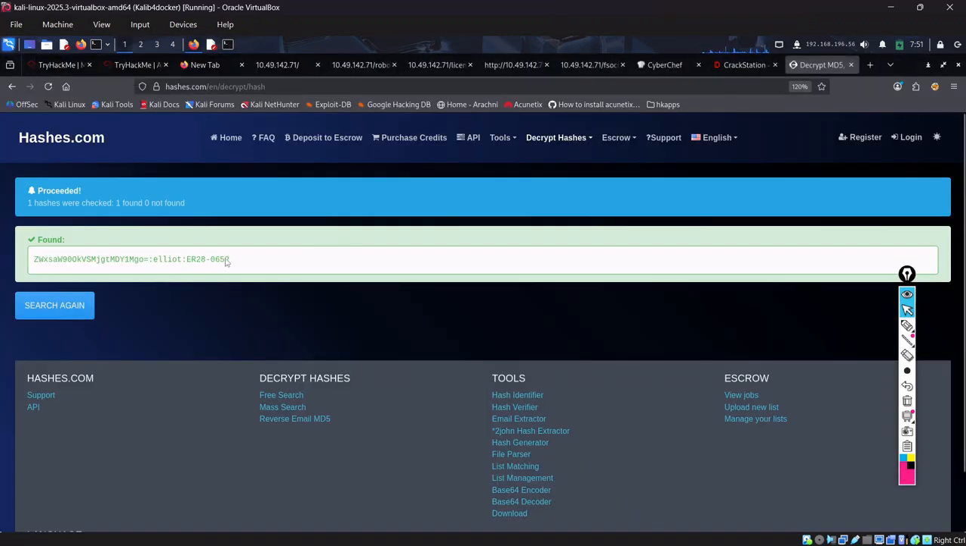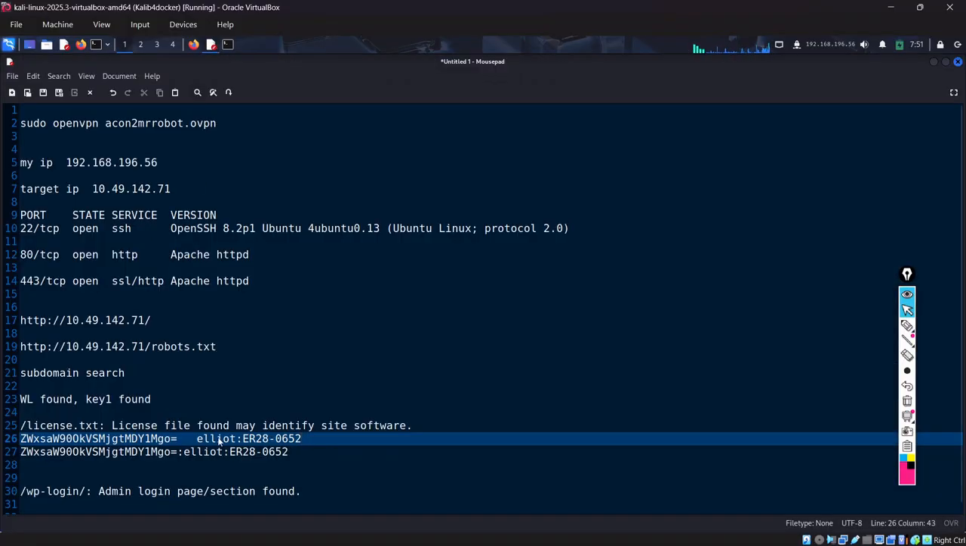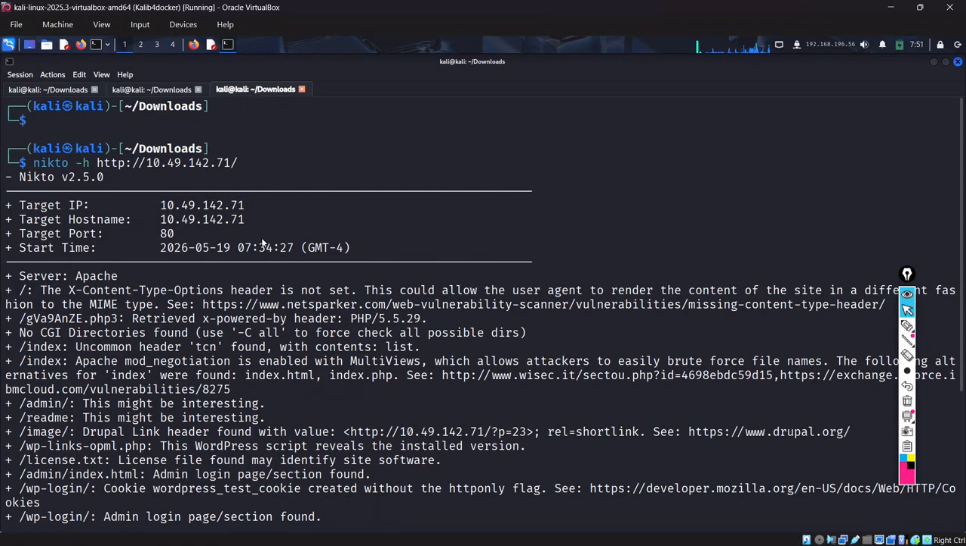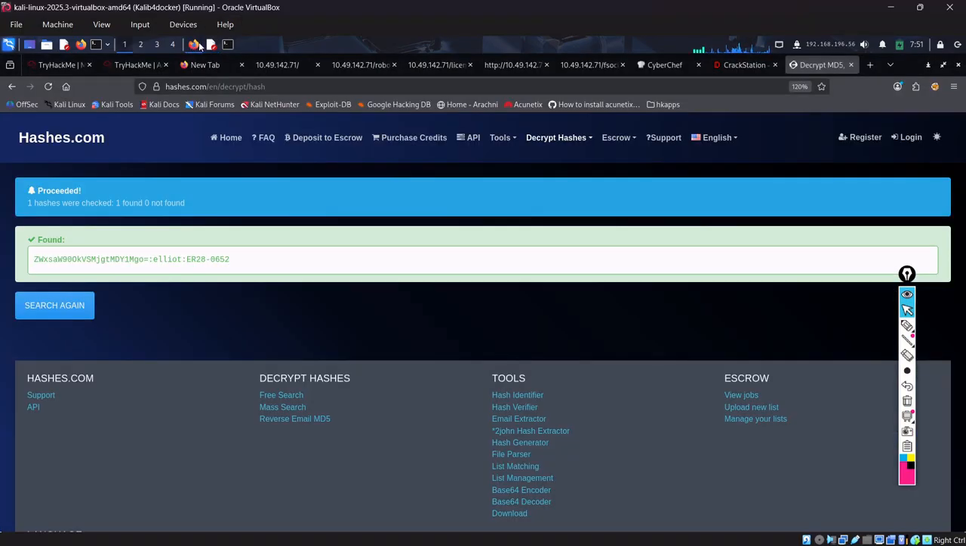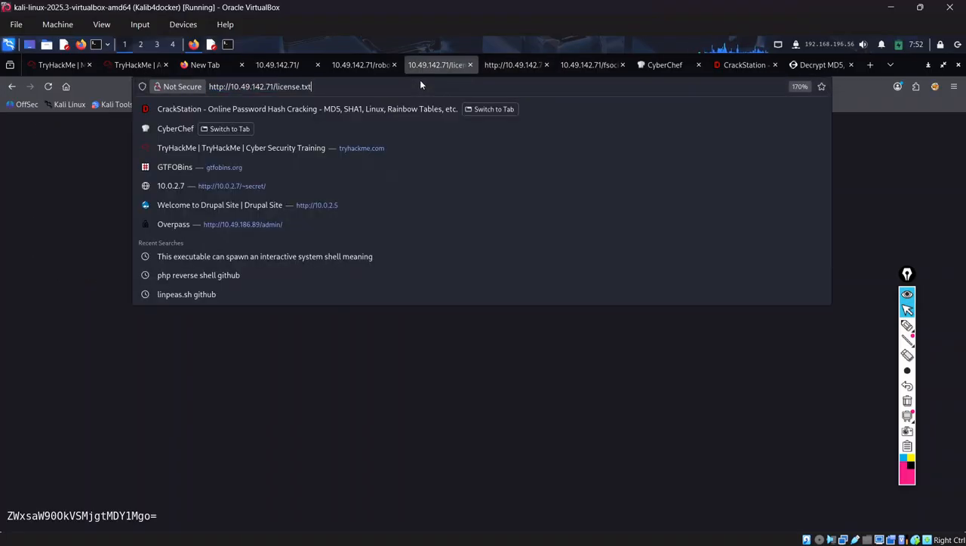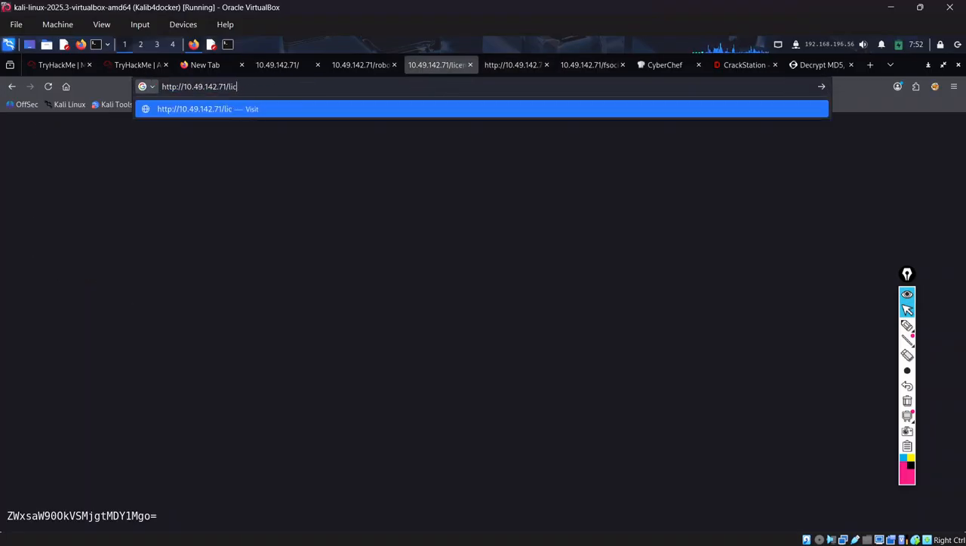We found the username and password, so our next step is logging in. From our scanning we found there is an admin login page from the Nikto, right? See, wp-login. Let me copy that one, go to the site, and paste the login.